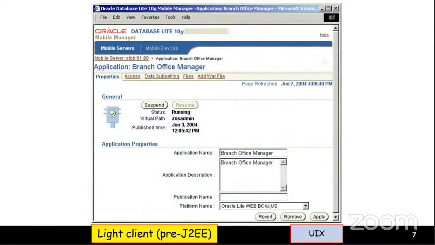Then we got Light Client, which was the year of the internet. We got web controls. So now we're looking at HTML and CSS and JavaScript. And Oracle came up with this technology called UIX, which was kind of HTML controls on steroids.